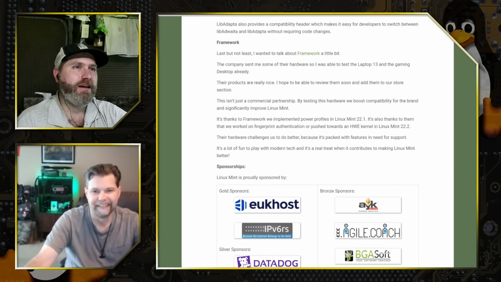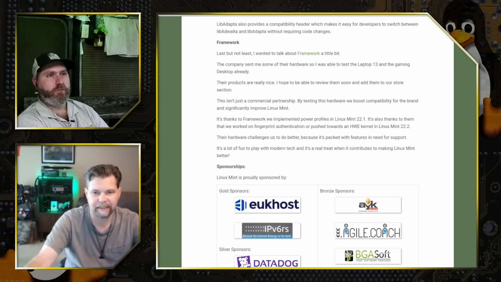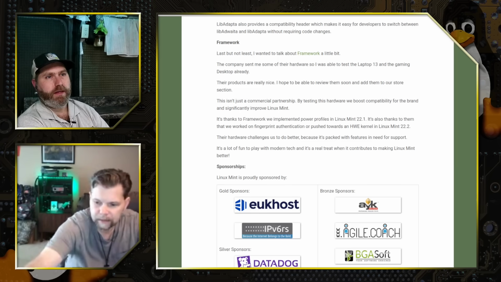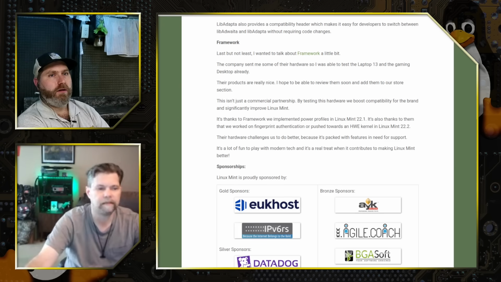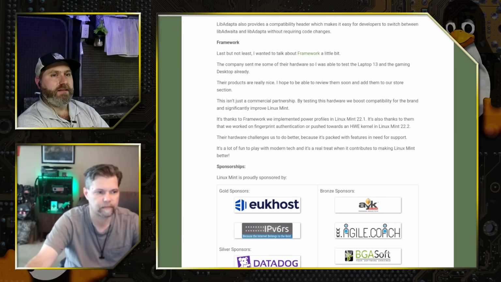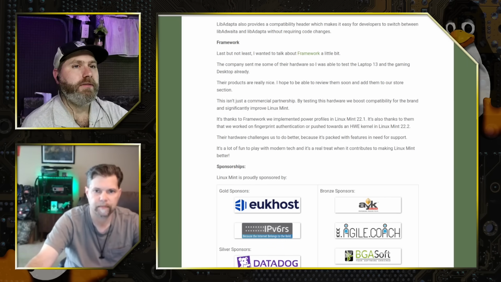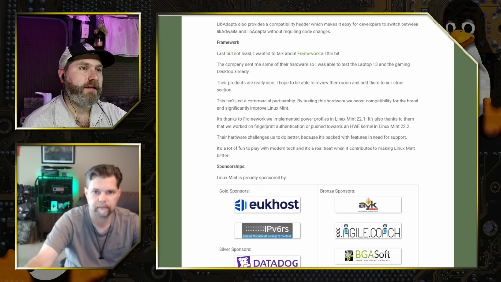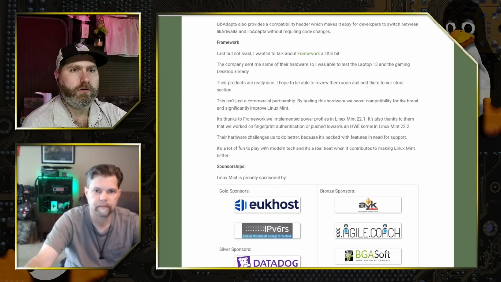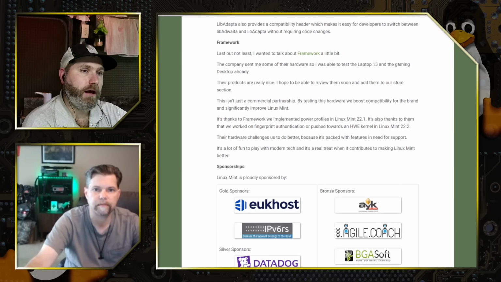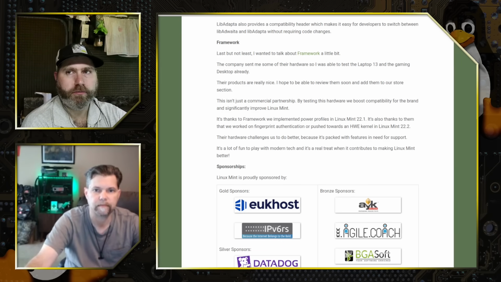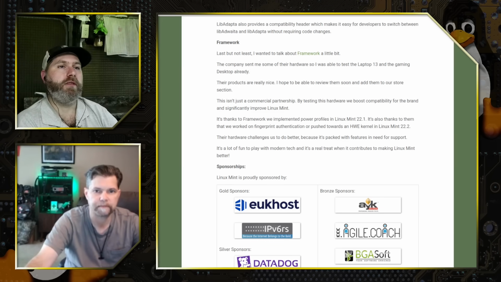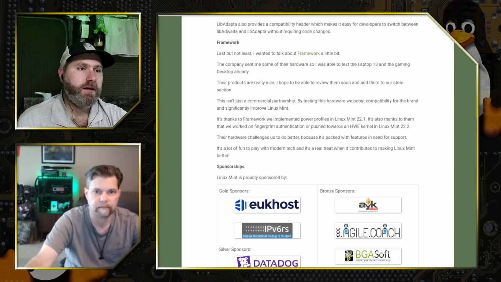All right, last thing that they have here is Framework, of course, Framework laptops. The company sent Clem a laptop, the latest hardware, so they could test it with gaming, desktop, things like that. He basically tested the full compatibility, and it says, all thanks to them, we worked on the fingerprint authentication and pushed the hardware kernel support in Linux Mint 22.2. A lot of this development with the fingerprint stuff came from Framework giving them access to some really good hardware. So cool for that.